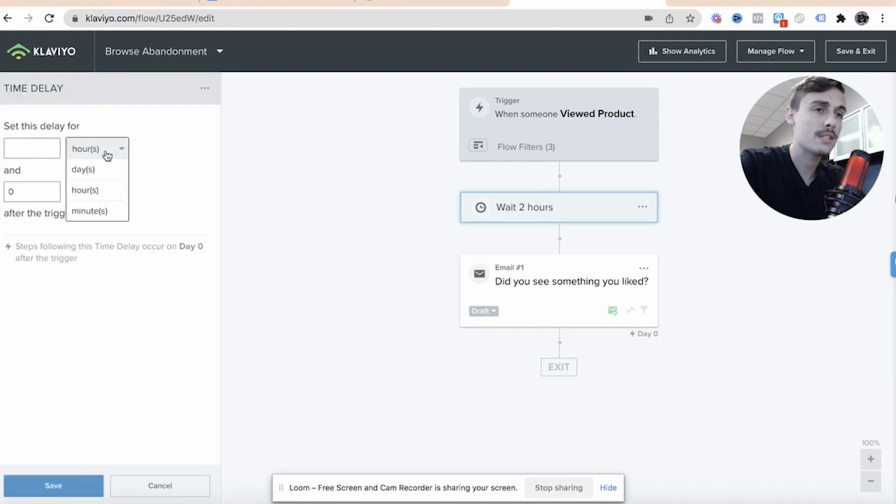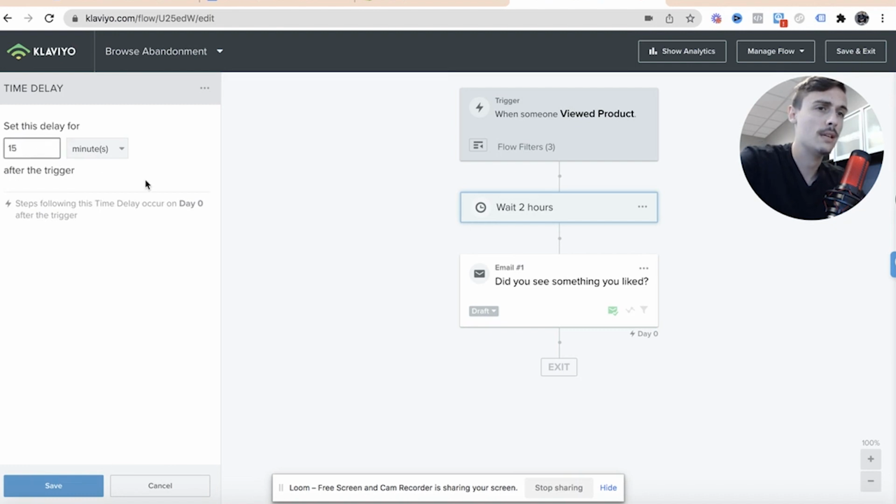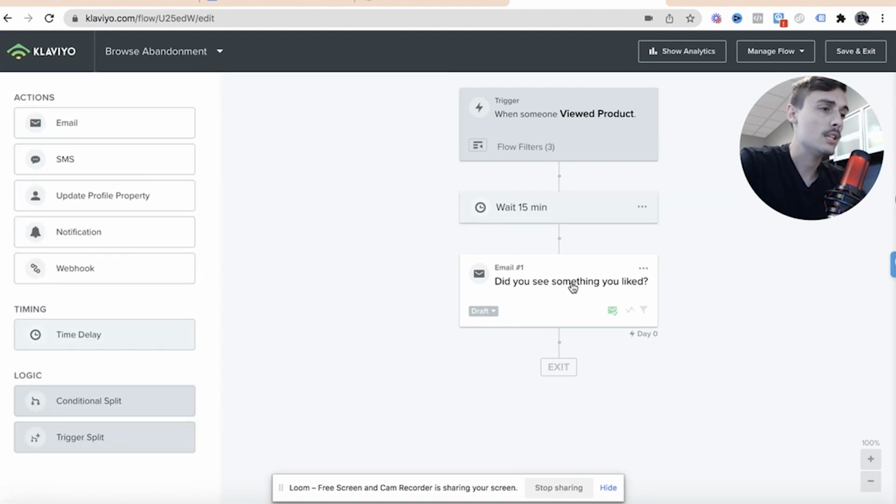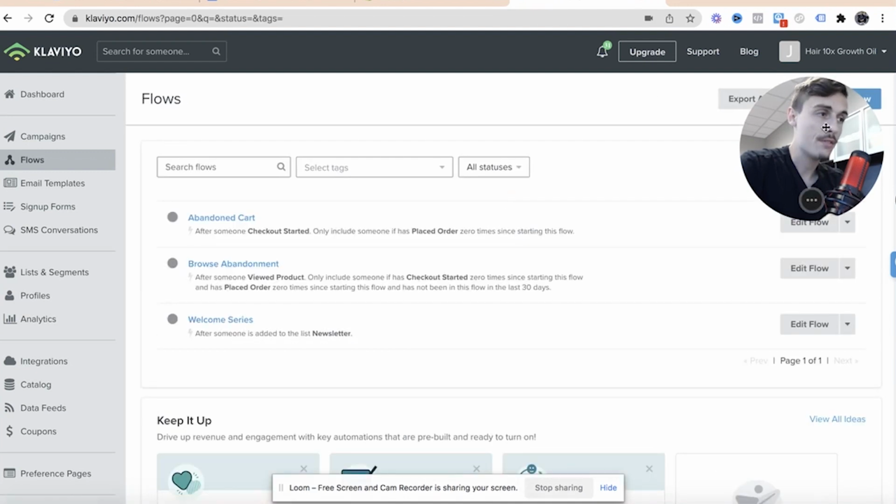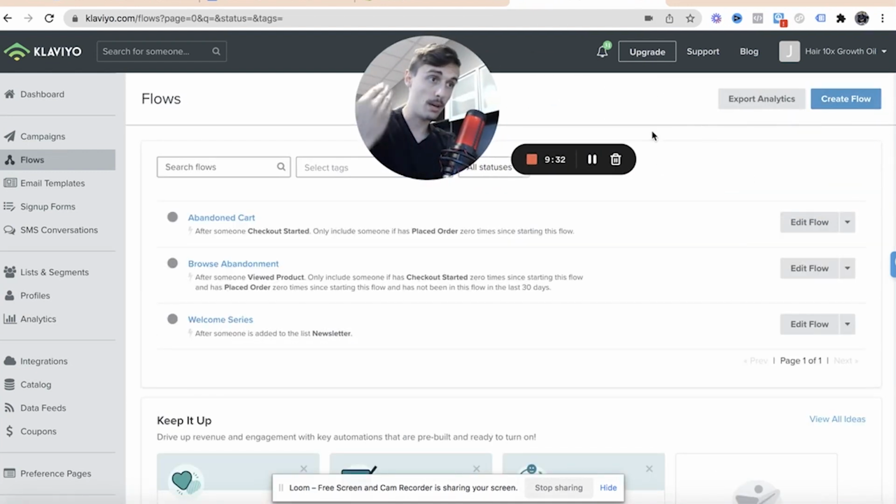And this is where I'm going to send. This is going to go after 15 minutes. This is going to be a very quick one. Did you see something you liked? This is where it's, hey, listen, did you get distracted? Go in and grab it. So that's the browse abandonment. I just set that up. And obviously you would just go into edit email and customize the actual email itself.